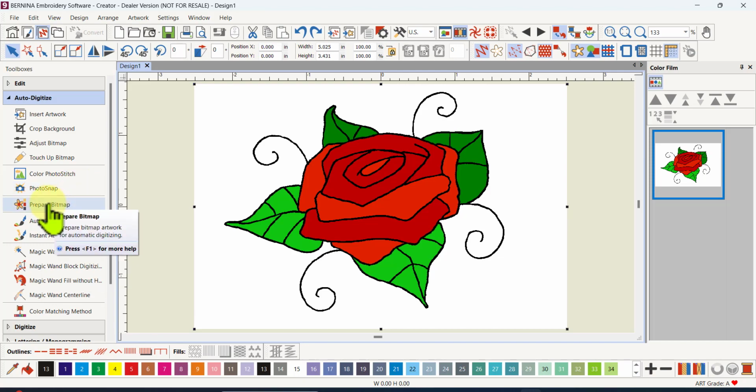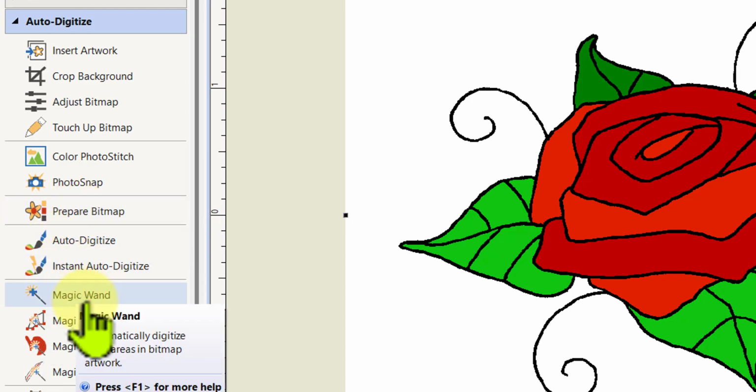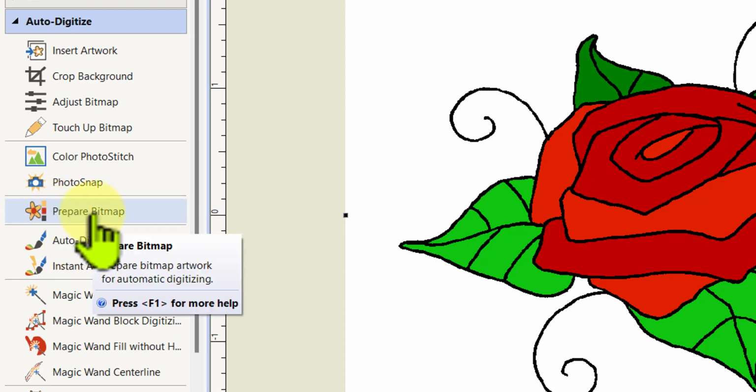The next tool is the Prepare the Bitmap tool. Now you can click on that and prepare the bitmap here, and then choose which of the auto digitizing tools you want to use. Or if you don't do that, when you click on these auto digitize tools, the Prepare Bitmap dialog will open anyway. So it's entirely up to you whether you click on this first, prepare your bitmap. You might want to prepare the bitmap and then go away and do something else and then come back and auto digitize.